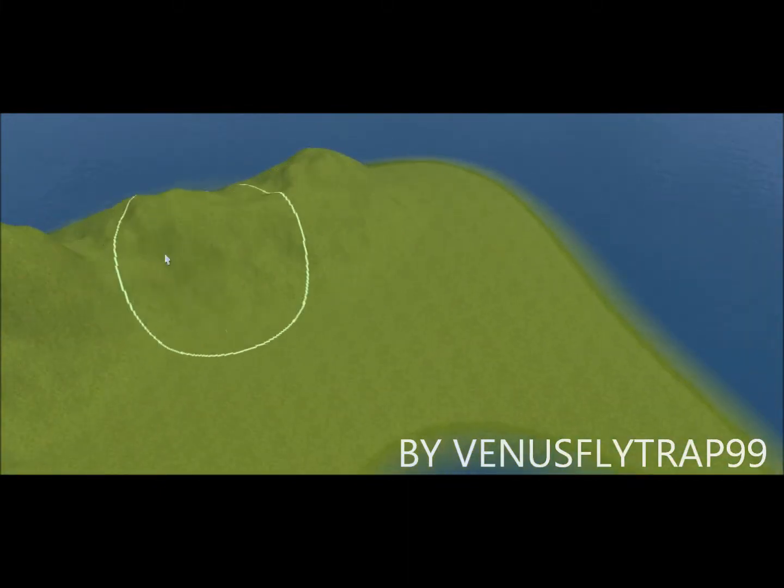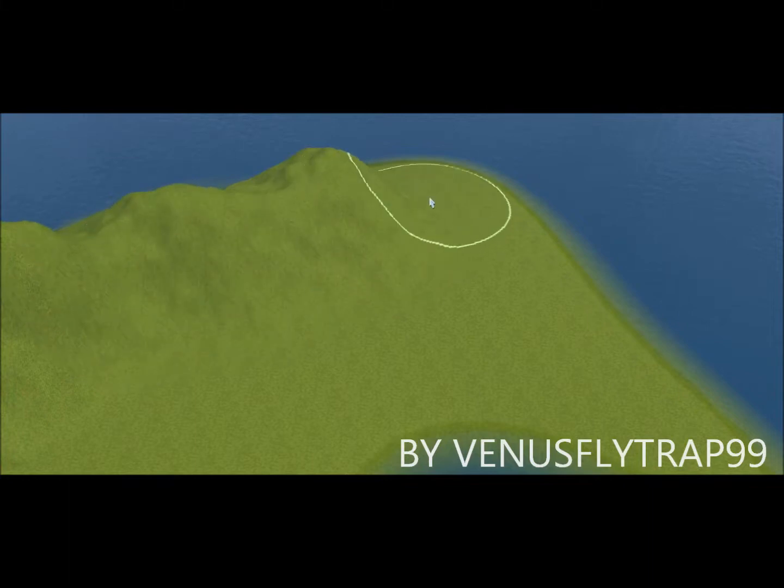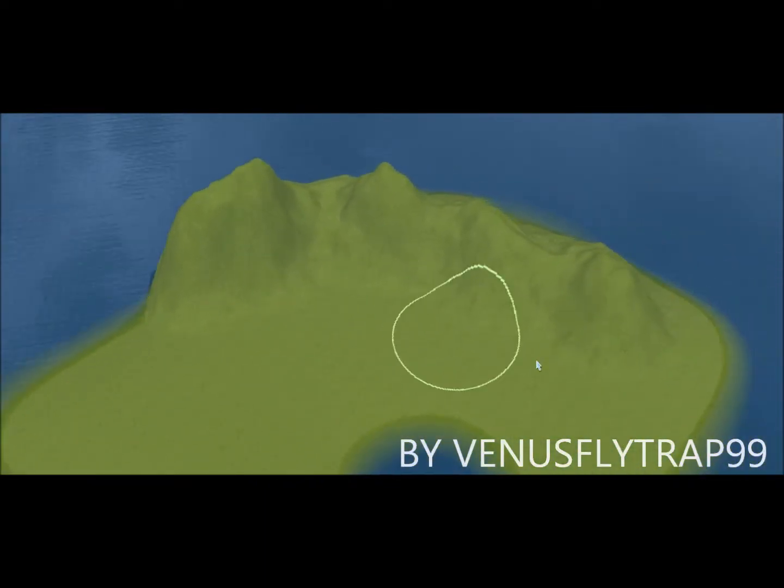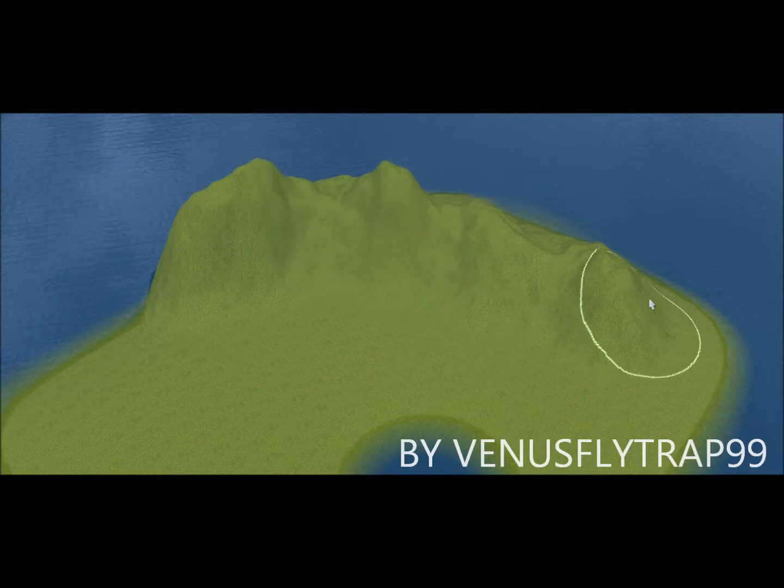You don't have to really smooth down a mountain unless you want to. Okay, so we're done creating a mountain. So that's all you do is use the hill steep tool. Just kind of make your own design on the mountain. Alright, so now after that we'll go back to terrain painting tools.